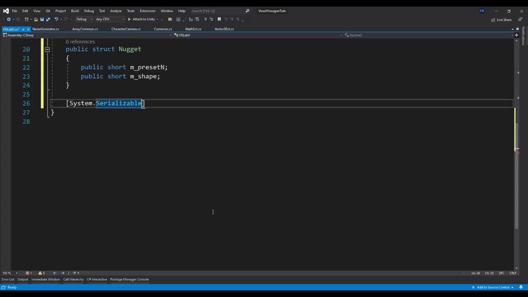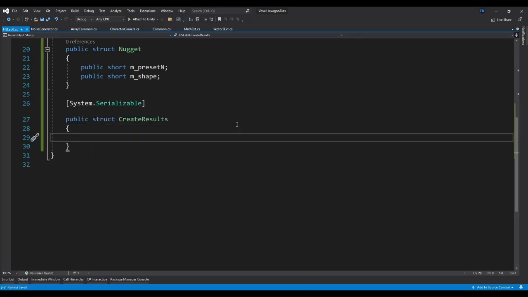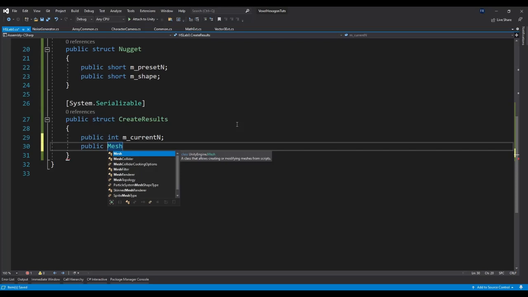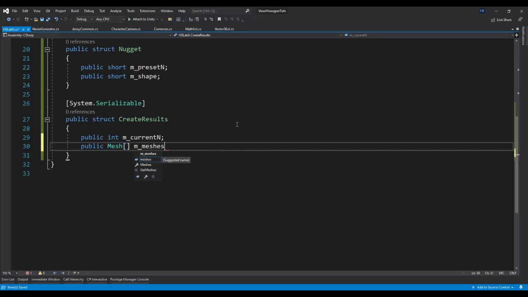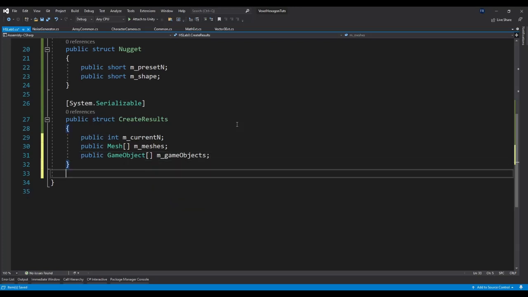Our next struct is a very simple one, create results, and this is simply going to give us quicker access, a reference, to what we created. We could do a get components, get all children, that kind of stuff, but I like to do it this way. Keep a reference local. It's not going to hurt our memory because it's just a reference.